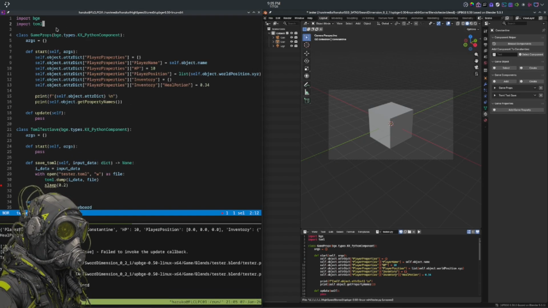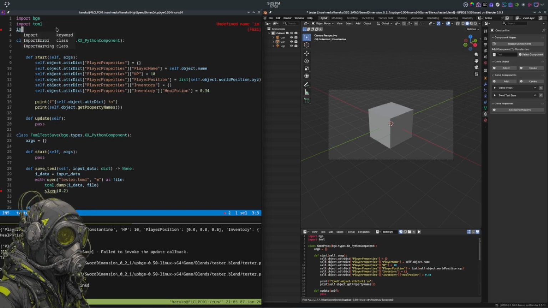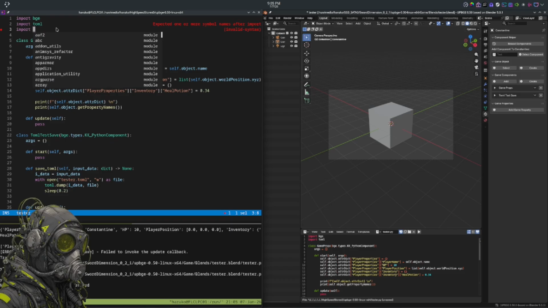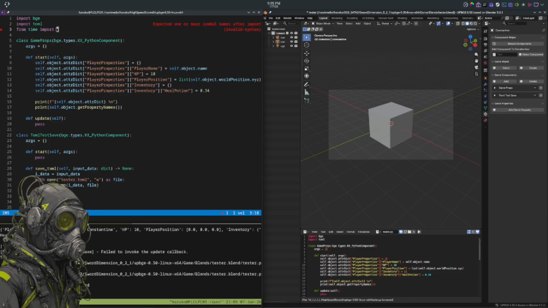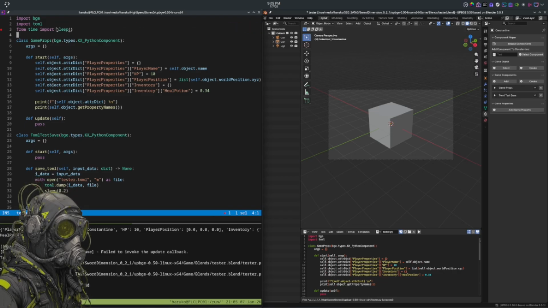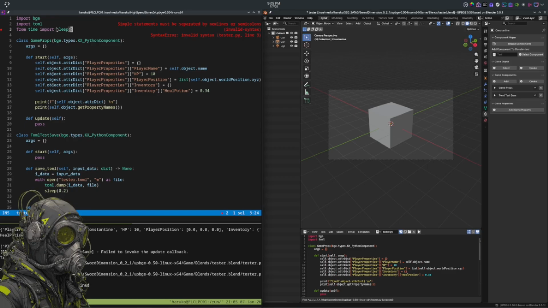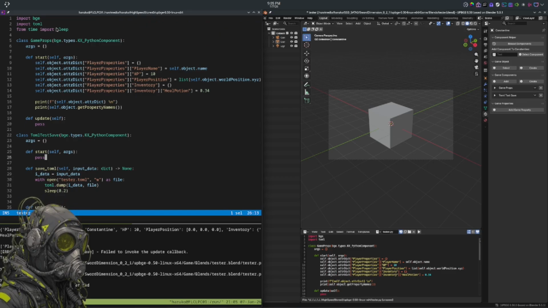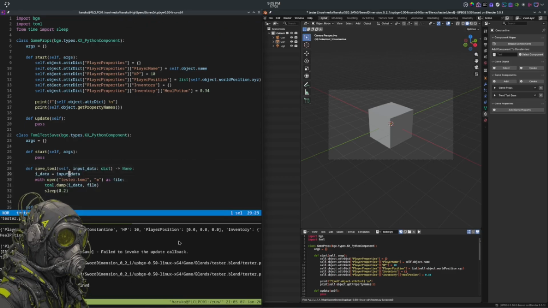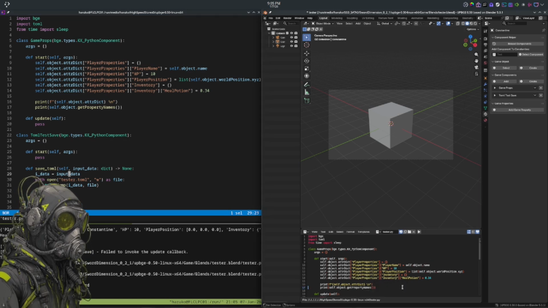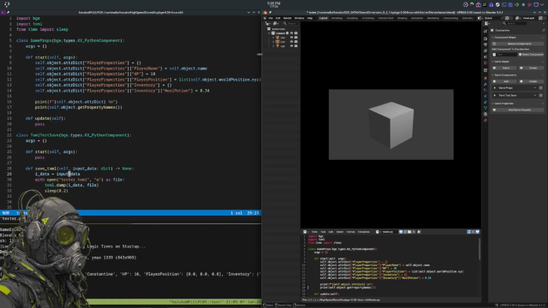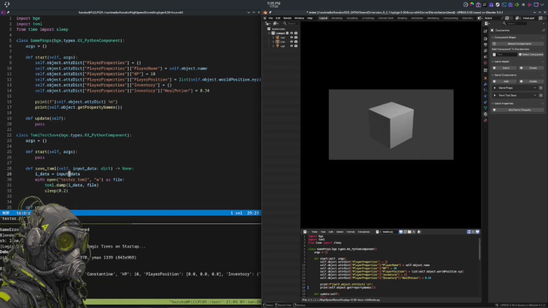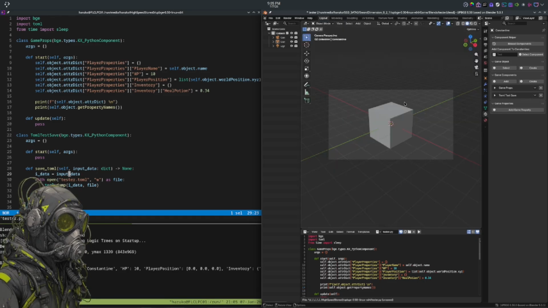Sleep is not defined. Okay, so I've got to import from time import sleep. Okay. And we don't execute it. There we go. And then we save it. We reload. Play it. And now I press F1. There's no error. I stop the game.